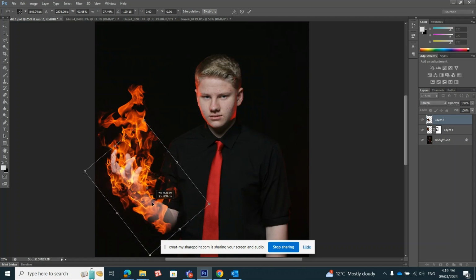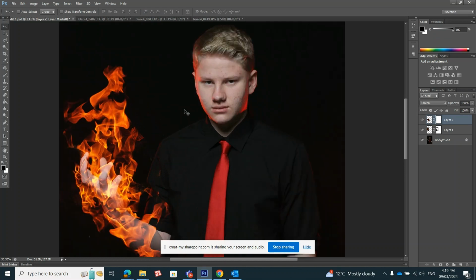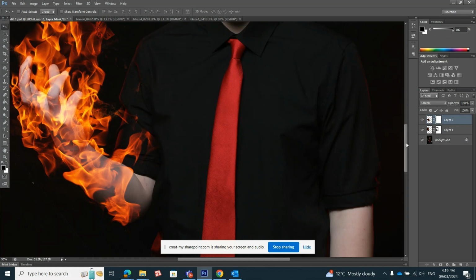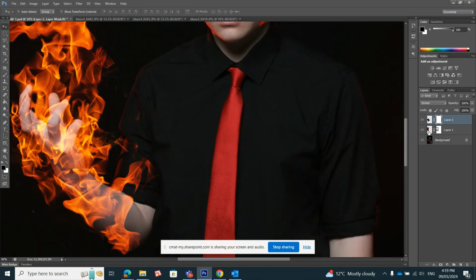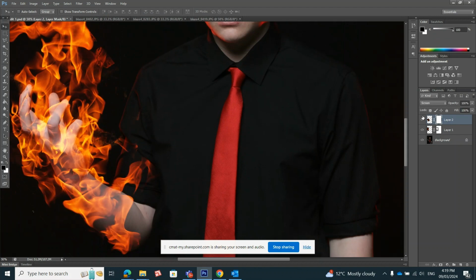I think that looks pretty good. Again, add a layer mask, which I'm going to use to remove the bits I don't want on the image. So I'm going to zoom in, and I'm going to turn the layer on and off to see if there's anything coming through I don't want. So immediately I can see this area up here where we can see the wood that the flames are burning on. We don't want that.